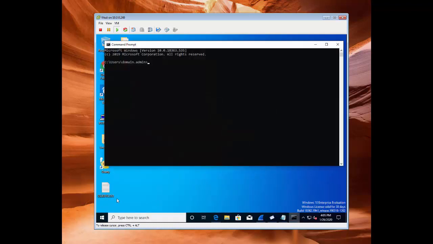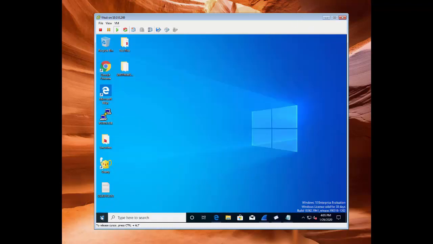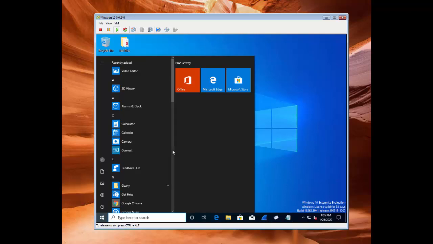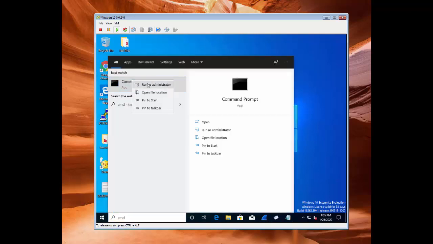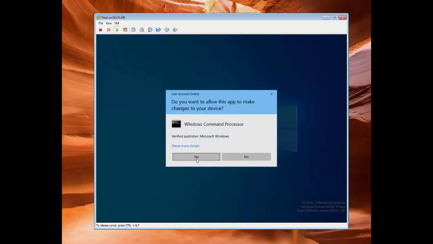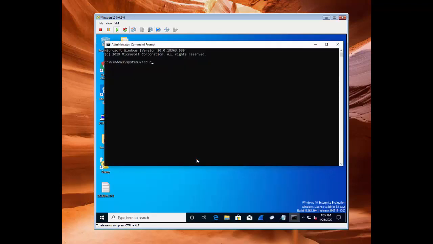Actually, let me do it. Run as administrator, to make sure I don't run into permissions issues. CMD, right click, run as administrator. Yes. Let's go cd c. There we go.